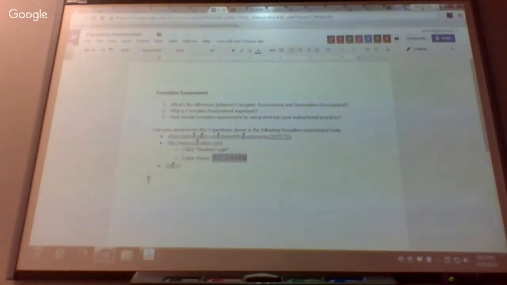And what's nice is for your pre-service, for your student teaching, you can set up your own accounts for these. You don't have to be a teacher with a special email. They're free to create.